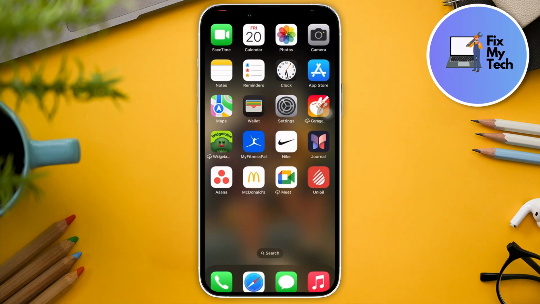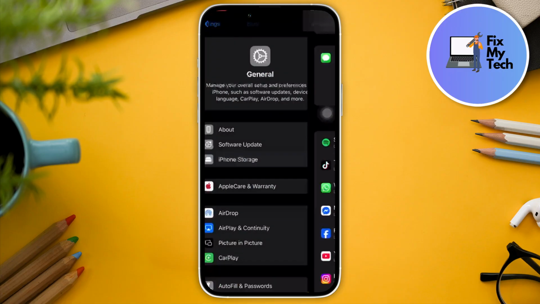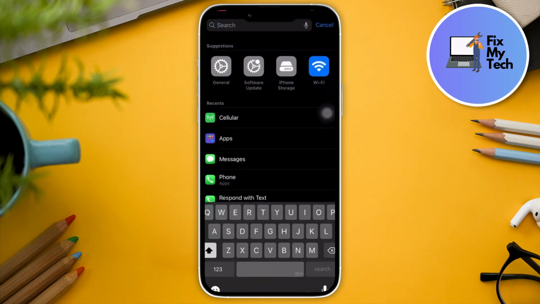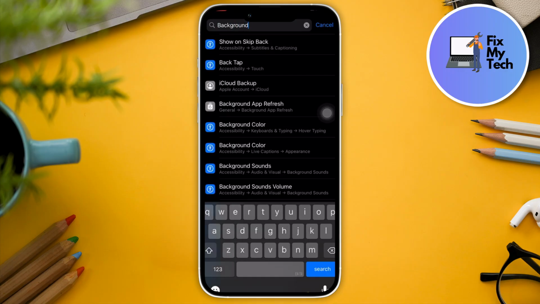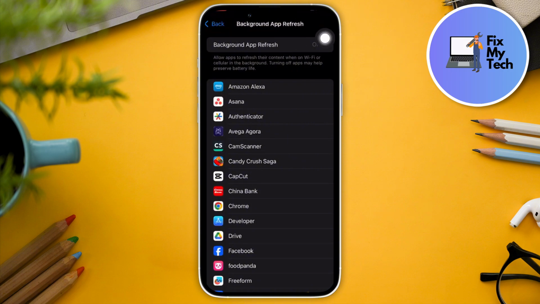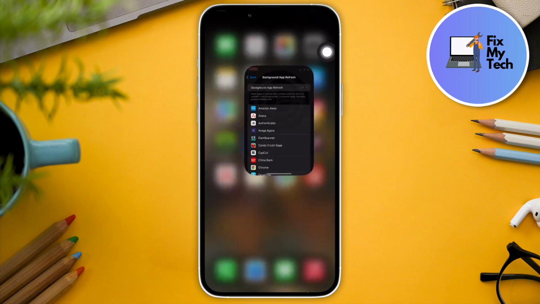Now for example, if the problem still persists, I have two more ways for you. The next one would be background refreshes. I'm going to type in here background refreshes, that one right there. Make sure this is turned on. Other than that, you'll be good to go.